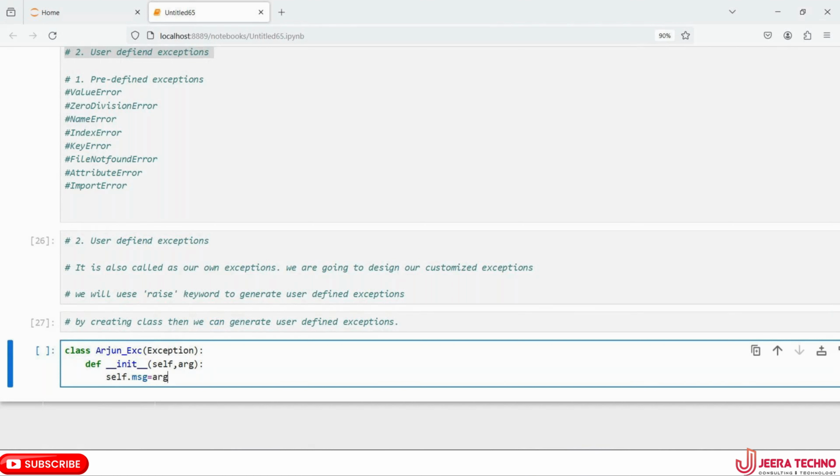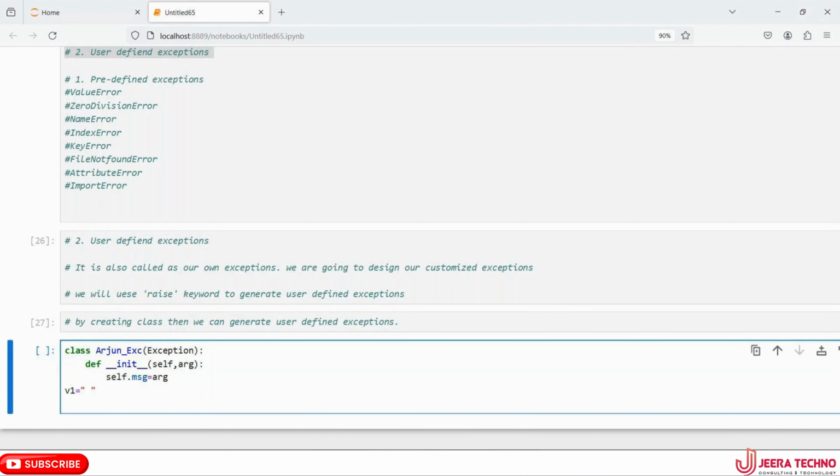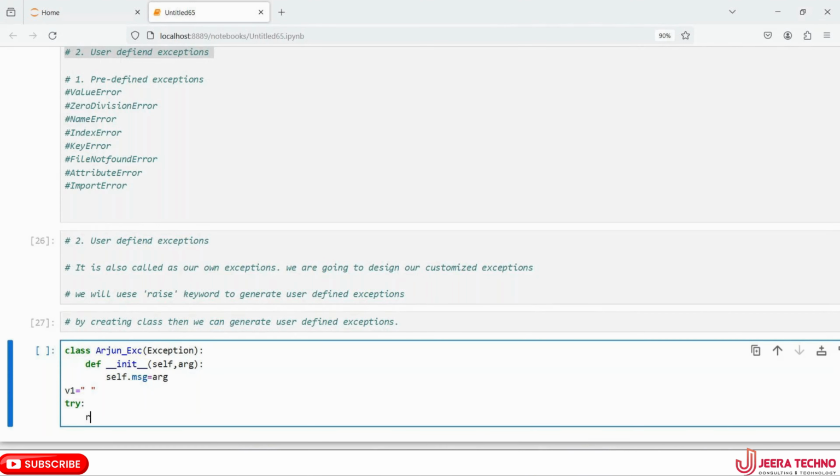Now let's try. Take a variable v1 equal to something like this. Then try, raise, then what you are going to do is the Arjun exception, with the message: given variable is empty.